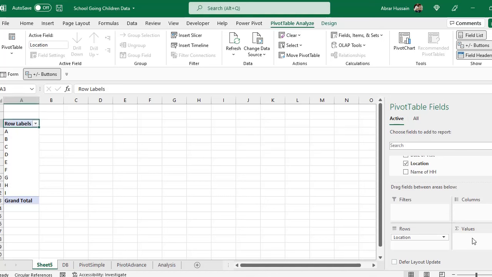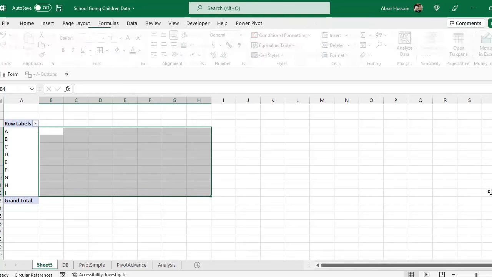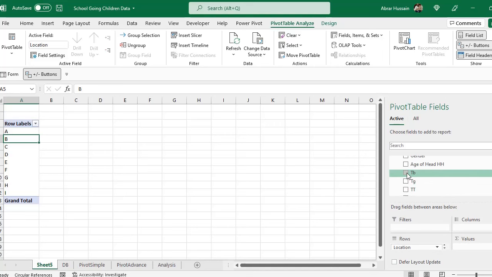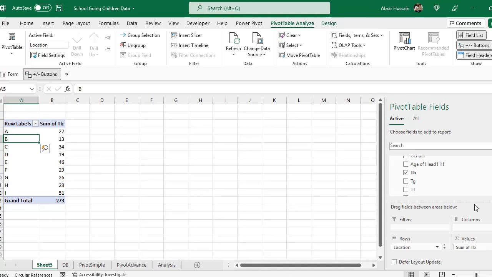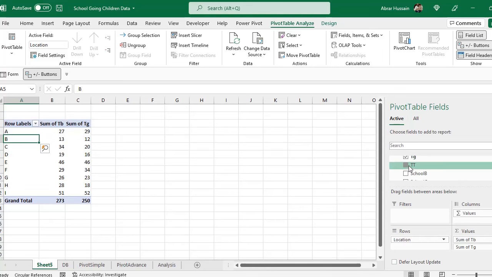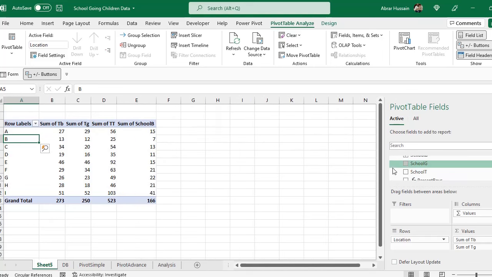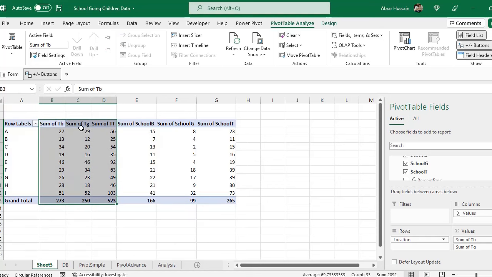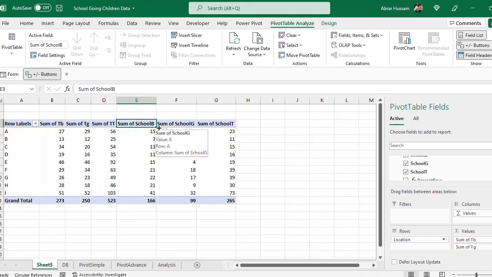And now what I need in the values, in front of these locations, is the number of students going to school. So I would just come here and click TB, total boys. You would see that in the values, it shows sum of TB, it has named it already. Just click all those columns which you need in the sum values: school girls, school total. So you have these three columns showing the total number of boys, girls and total. And here you see the number of school going boys, school going girls and school going total.